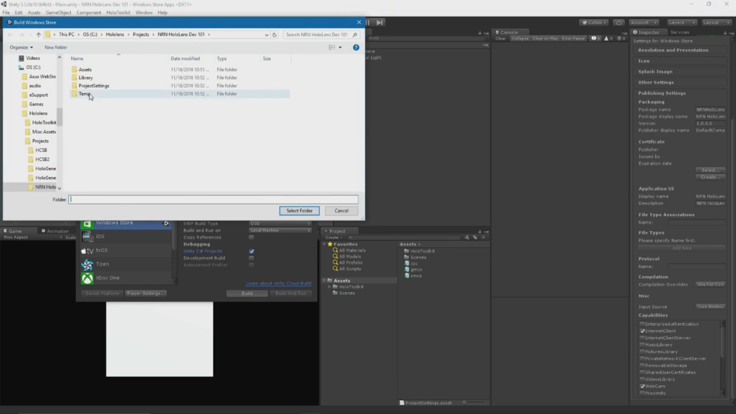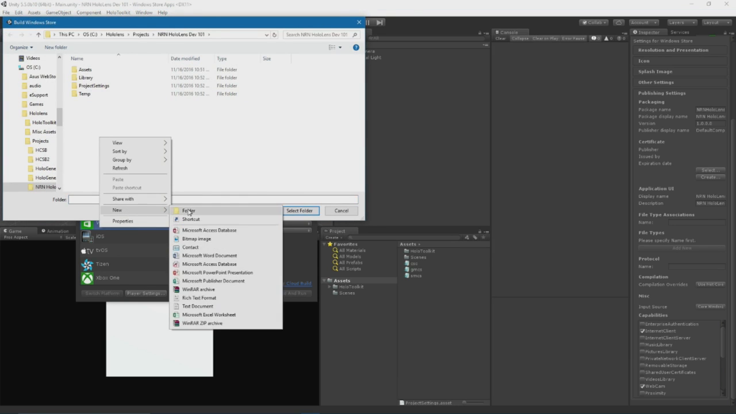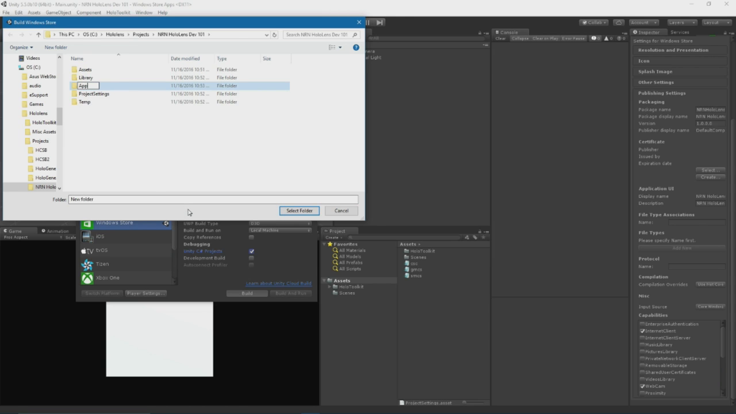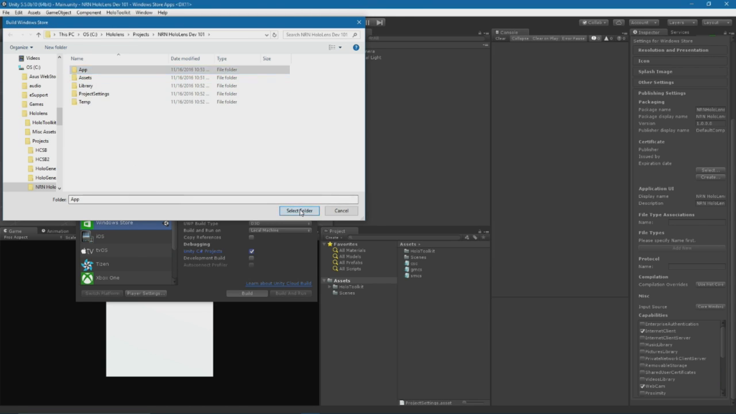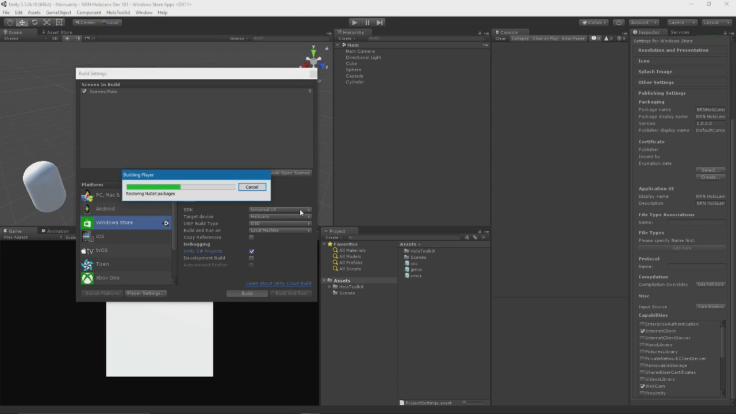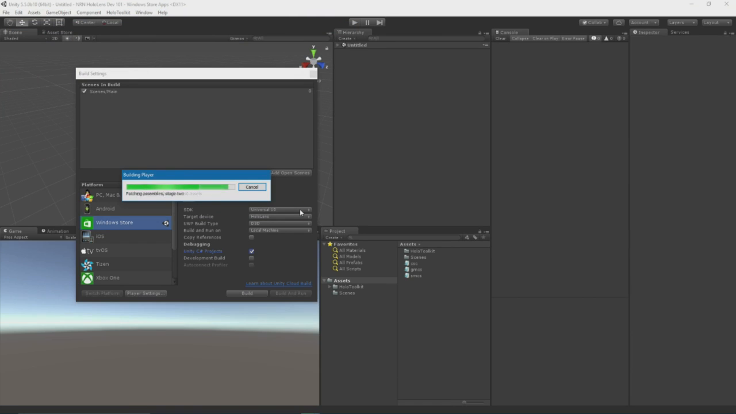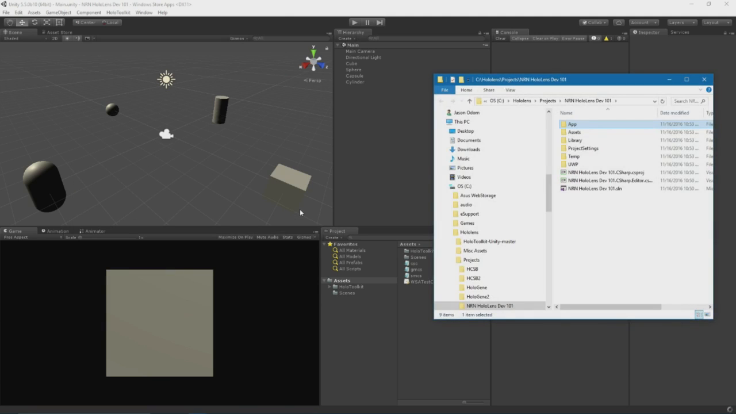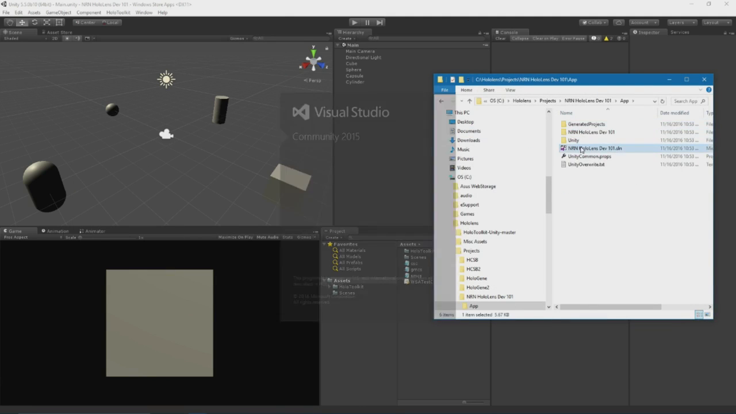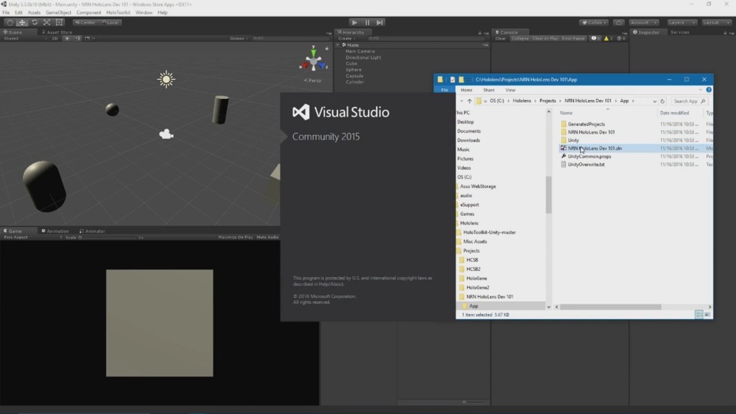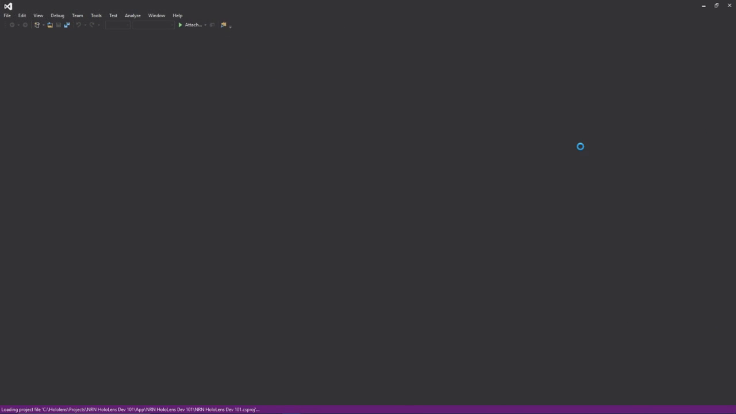Now hit Build. Here we need to create a folder, call it App. Select that folder, hit Select Folder, and now we go through the build process. When the build process is done, a Windows Explorer window will pop up with our project in it. Double click App, and then double click the SLN file with our name on it. And now Visual Studio will load up our project.